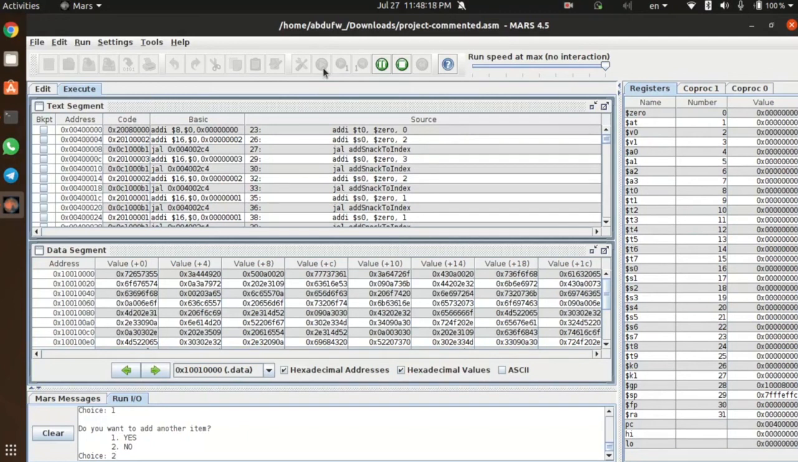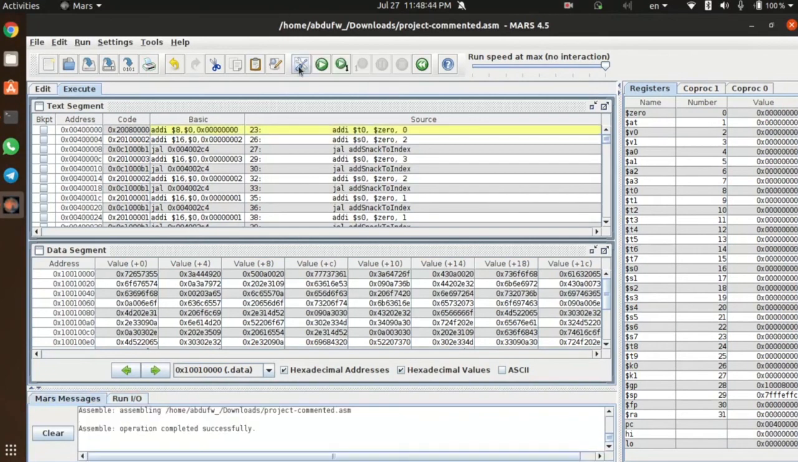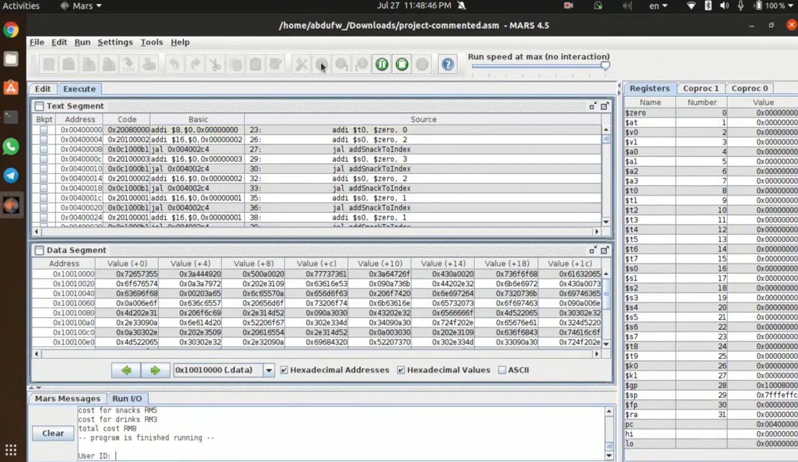Let's exit, since I don't want to add another item. And then it asks, do you want to confirm the order? This is if you want to cancel the order later on. Let's say I don't want to cancel, so I want to buy the order. I just want to check out. So I got the cost for snacks is 5 ringgit, the cost for drinks is 3 ringgit, and the total cost is 8 ringgit.